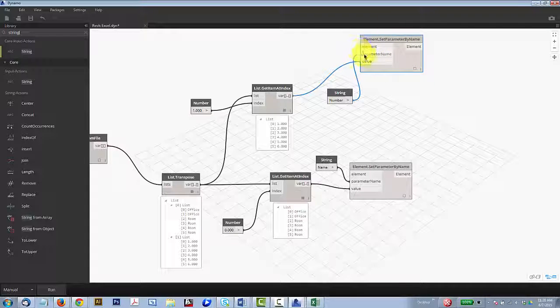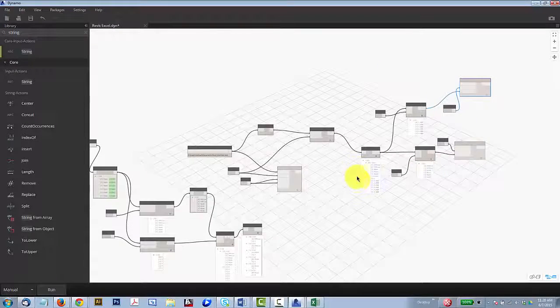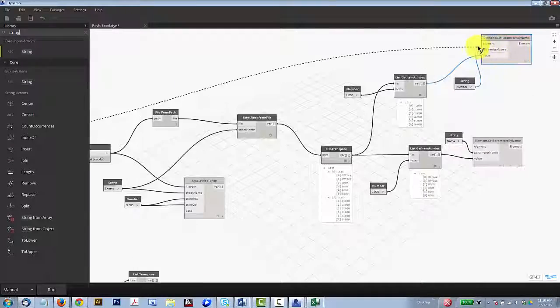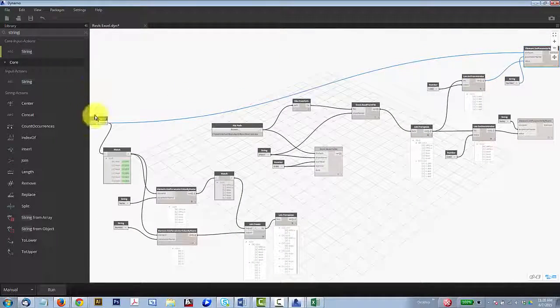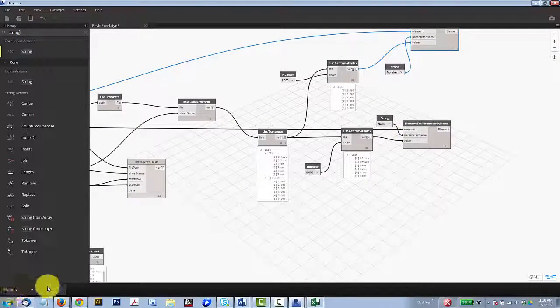So I've set the new values, I've set the parameter that I want to update. Now I just need to feed it with the actual elements that I'm going to be updating. And now I can go back all the way over to the very beginning where I selected all the elements of the category room. And I'm just going to feed this into the node. And I can do this same thing here. It's the same set of elements.